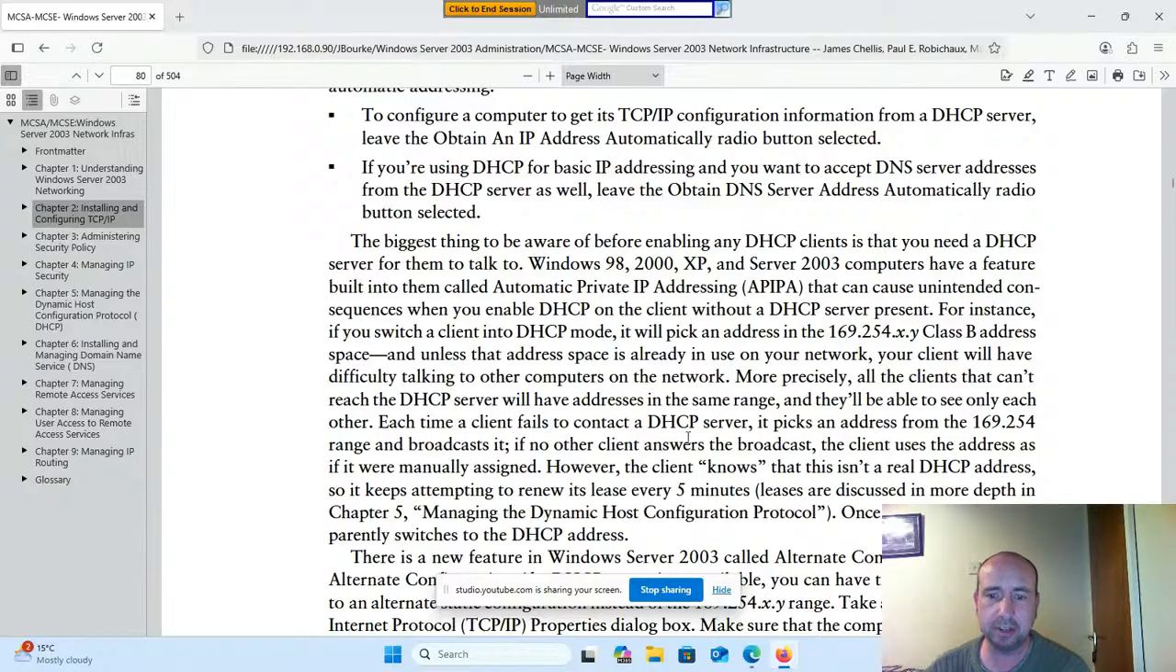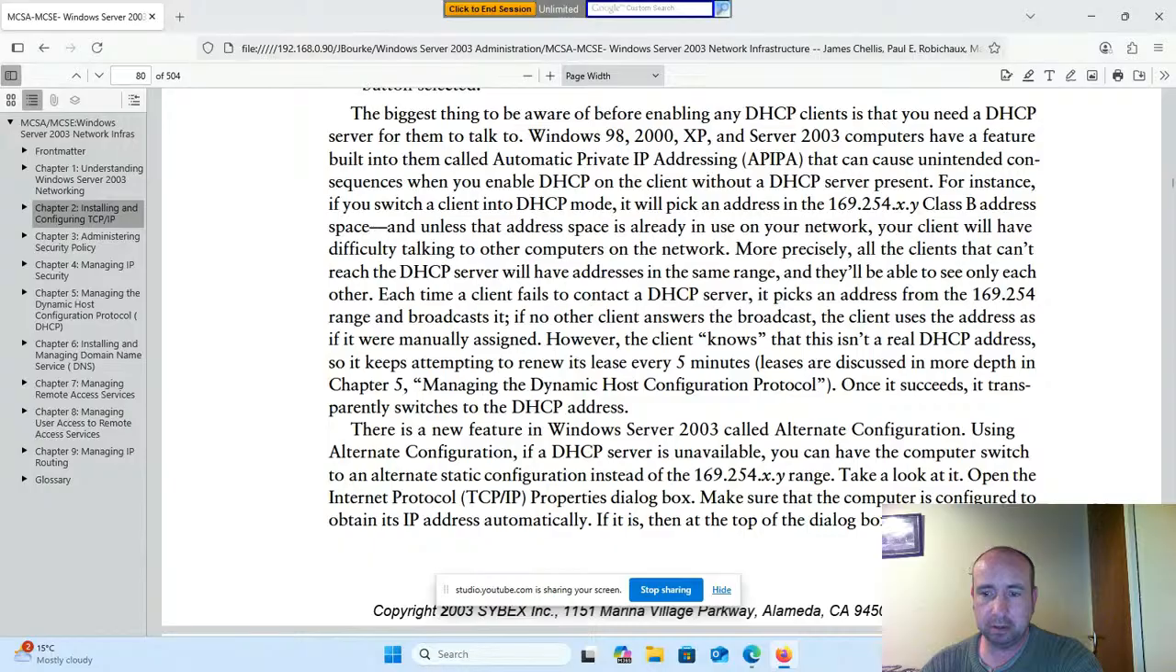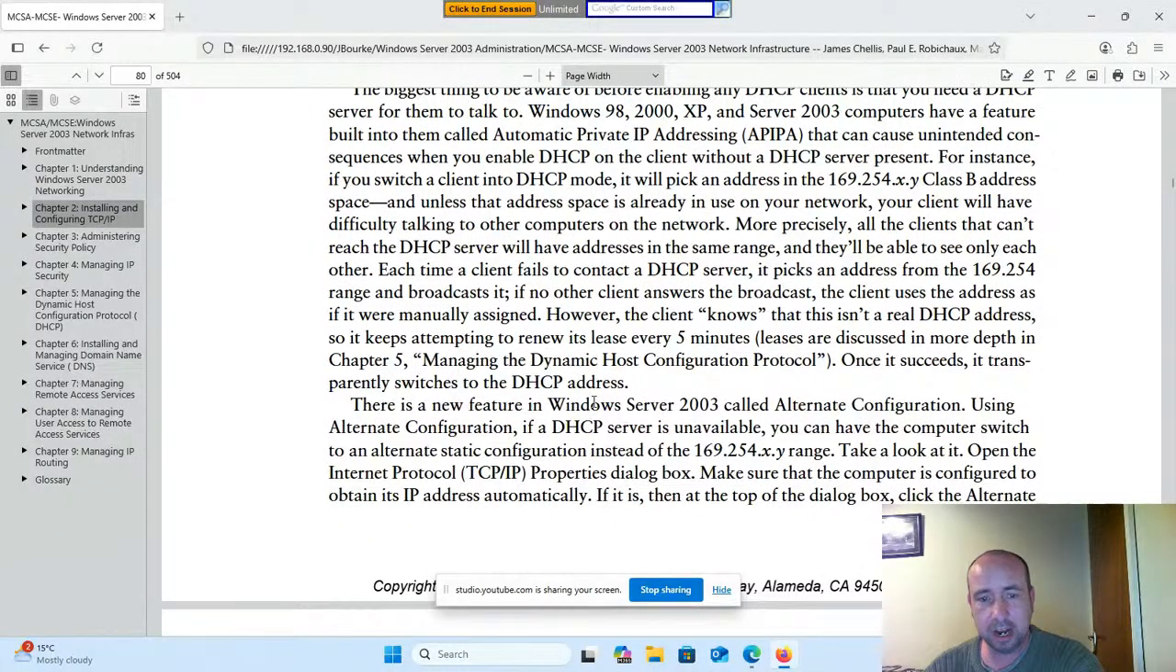Each time a client fails to connect to a DHCP server, it picks an address from the 169.254 range and broadcasts it. If no other client answers the broadcast, the client uses the address as if it were manually assigned. However, the client knows that this isn't a real DHCP address, so it keeps attempting to renew its lease every 5 minutes. Leases are discussed in more depth in Chapter 5, Managing the Dynamic Host Configuration Protocol. Once it succeeds, it transparently switches to the DHCP address.